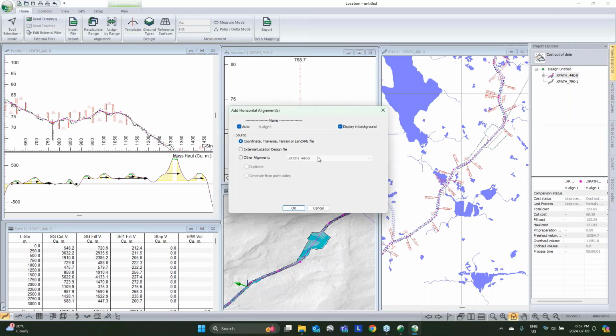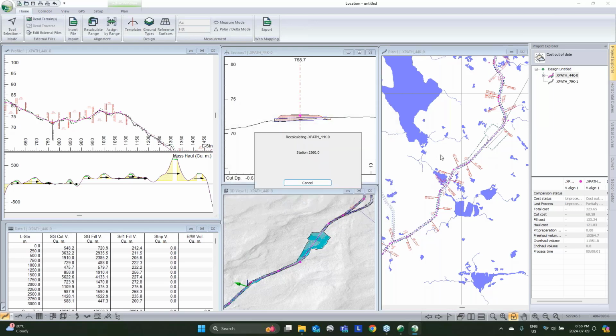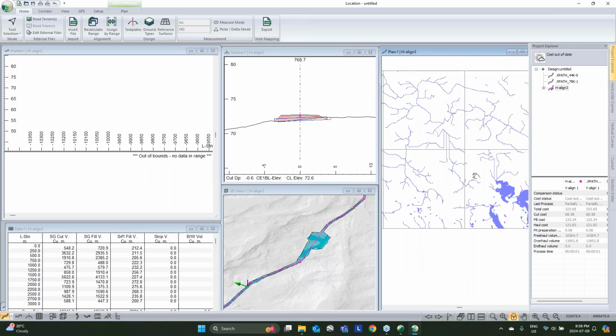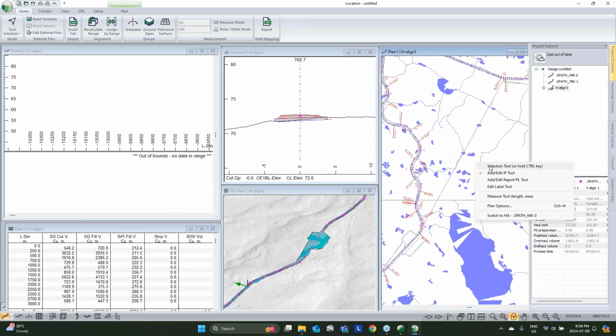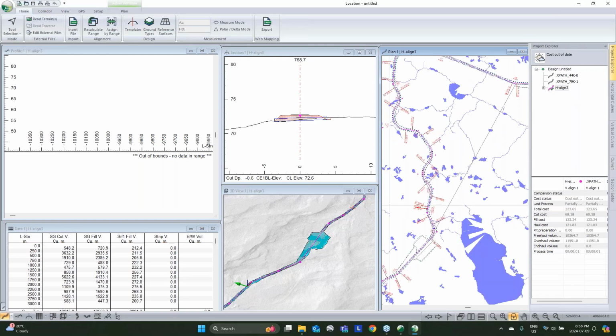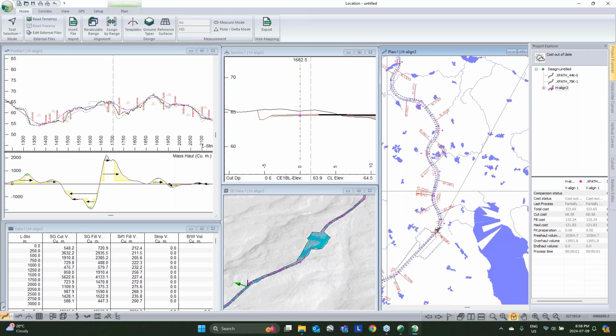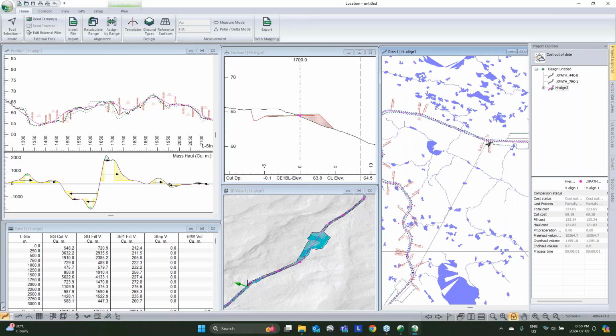I'm gonna duplicate this. So instead of just arbitrarily moving something over, we can even compare something where the alignments are the same. We just have those different cross sections attached. So for this H-align 3, I'm gonna say, well, what happens if we run with that wider road prism from this pad to that pad? How much is it gonna cost us?